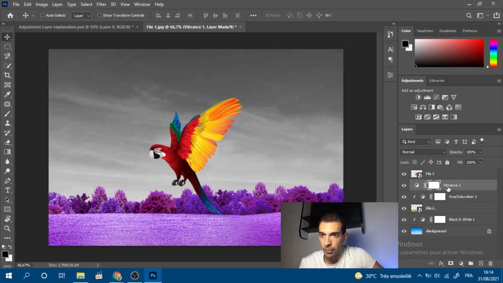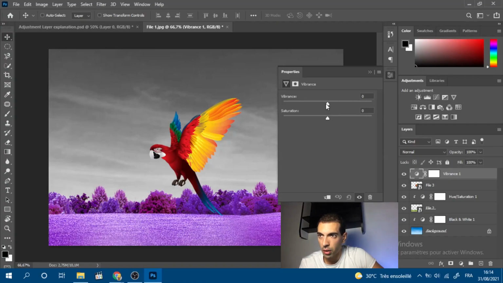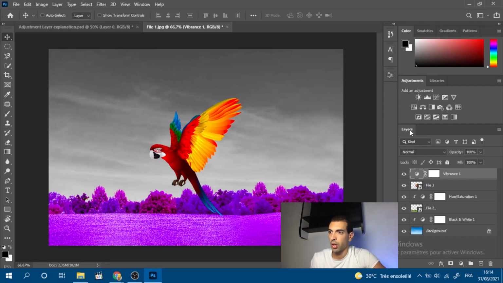We change the position of the vibrance, we put it on top just like this, and double click, we increase it to the max just like this, and we can increase the saturation a little bit. Now we can see the colors are much brighter, but the problem is that this adjustment layer is applied to all the layers beneath it. What we only need is for it to be applied to this parrot, so we do the same thing. We click on Alt and we click. Now it's only applied to the parrot.